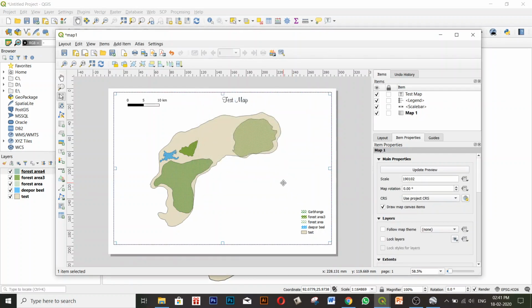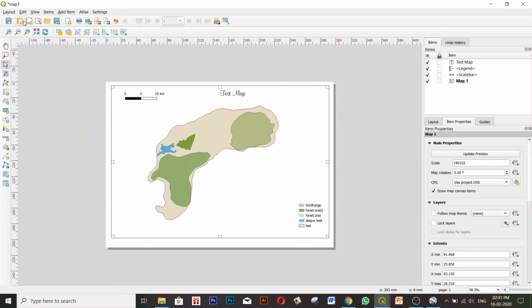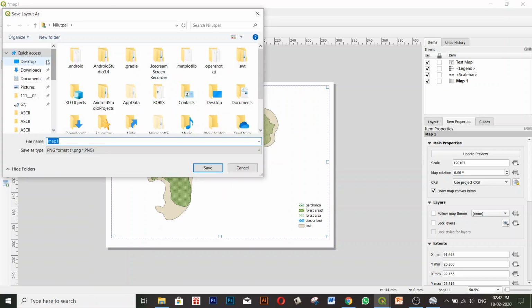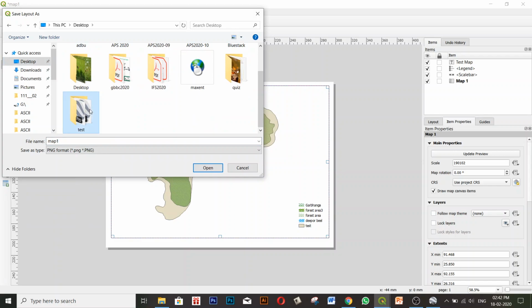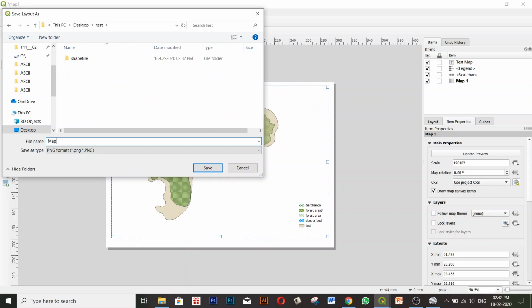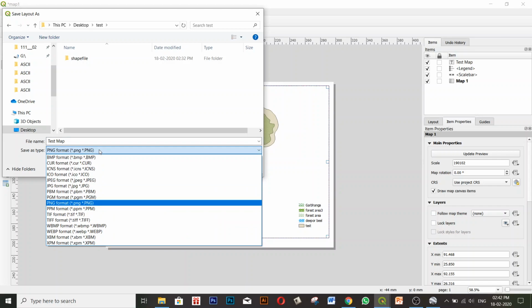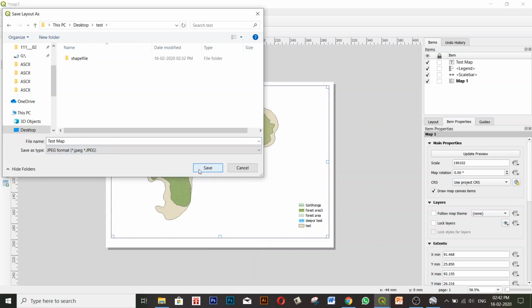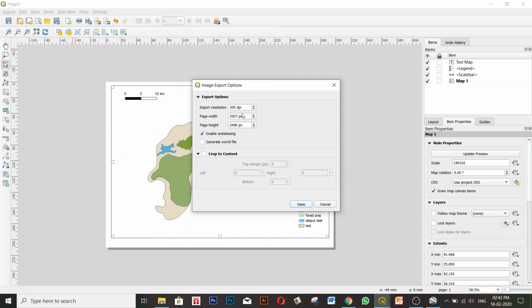So we have a test map that has been generated, so you can enlarge it, and then you can export it to PDF. Here you can export it to PDF, then JPG, export as an image. Suppose we have a folder called test. We can save map test or test map. You can change the format, a lot of formats are there. Let us save it in JPG format. Now it's asking for the resolution, so let us save it.